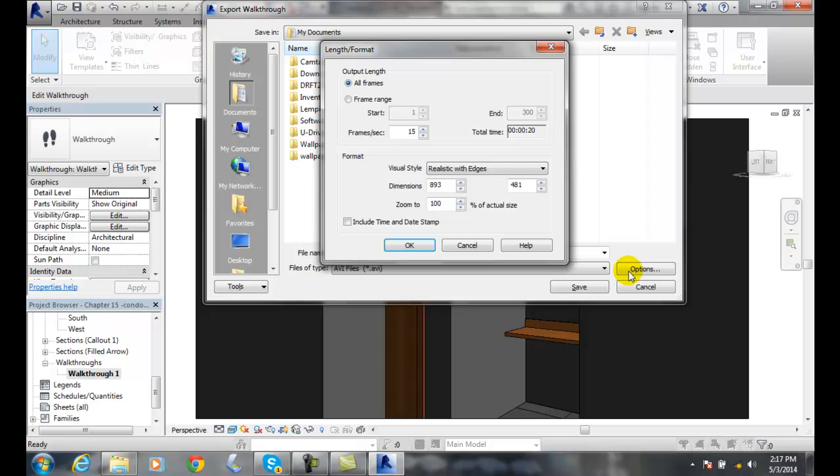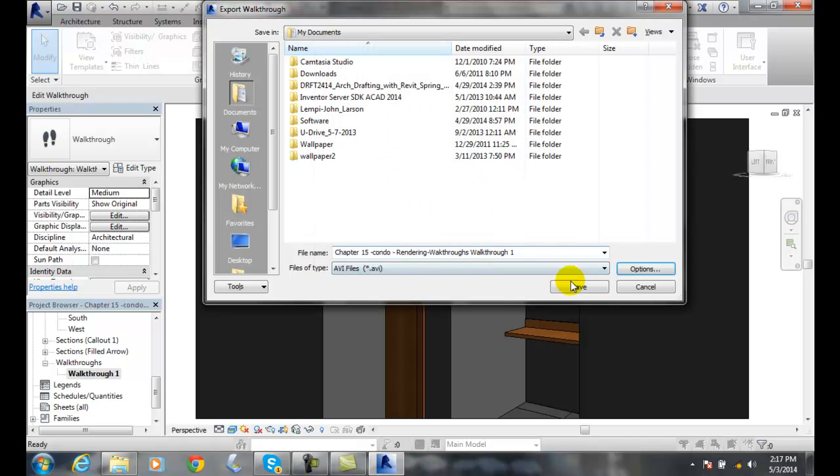You can go into your options and it goes right back to setting those. Once you've set that, you can hit save and you kick out that animation to your hard drive so that you can share it, put it on a website, give it to others, give it to your client, etc.